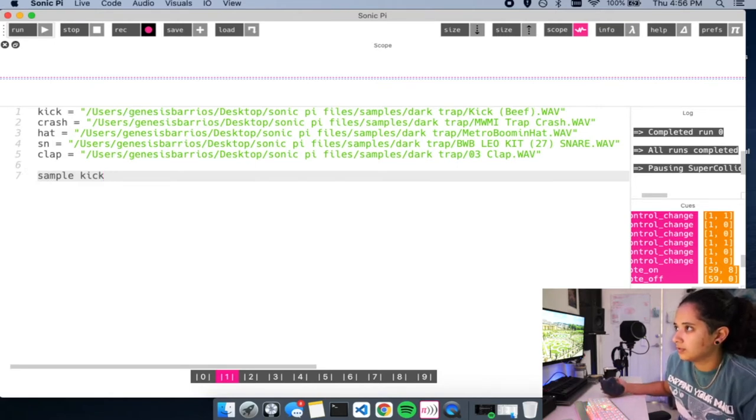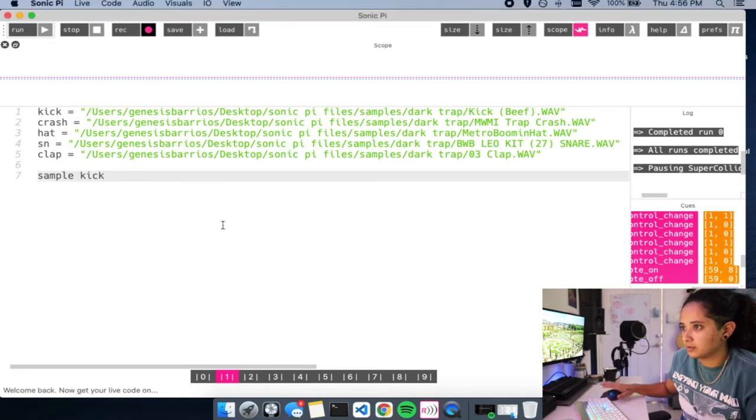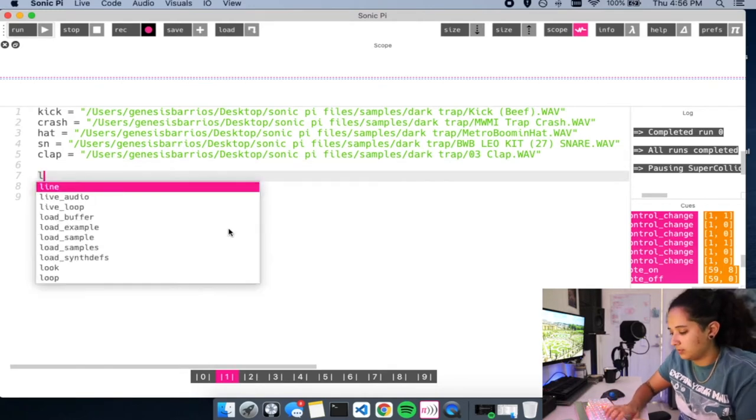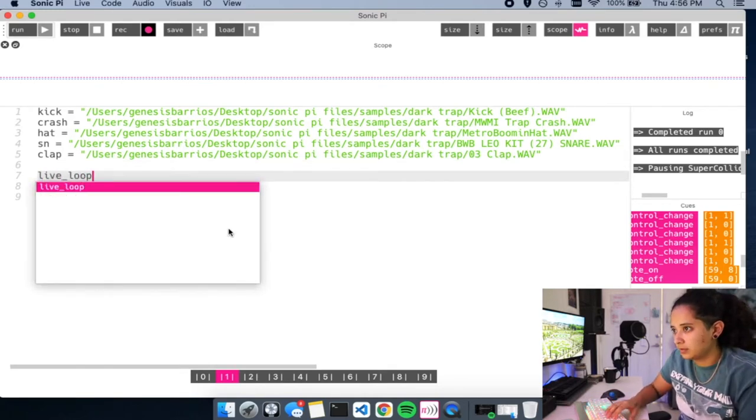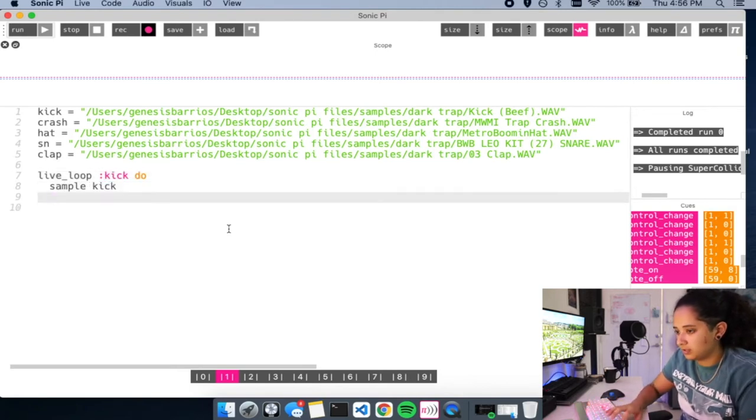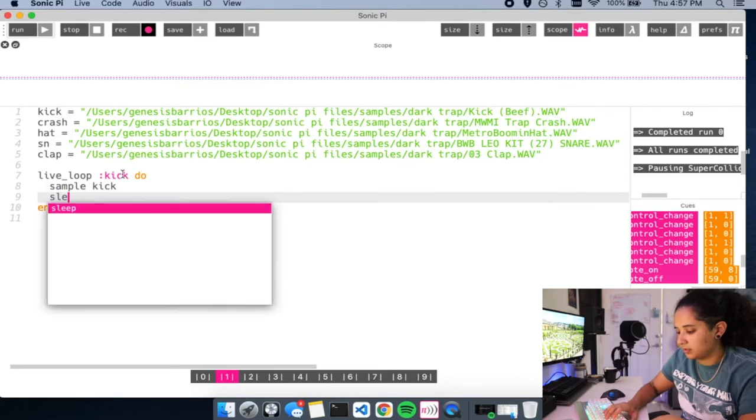I'm gonna start off with the drum loop, because I want to figure that out first. So I'm gonna do live loop. This is the name. So kick, do, and end to end the block. And then I want to play the kick sample. And I'm gonna sleep.